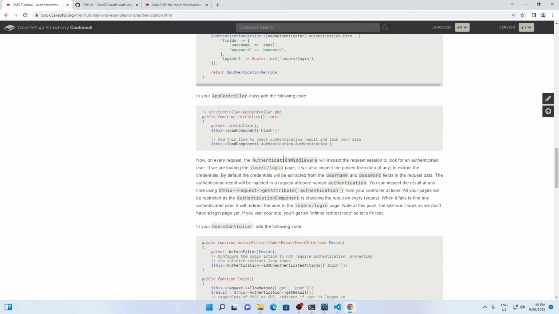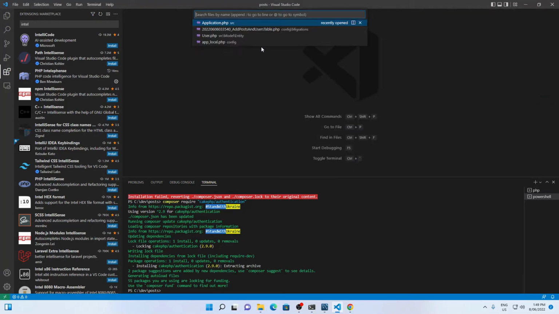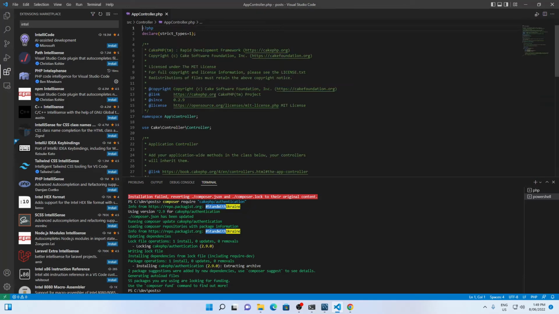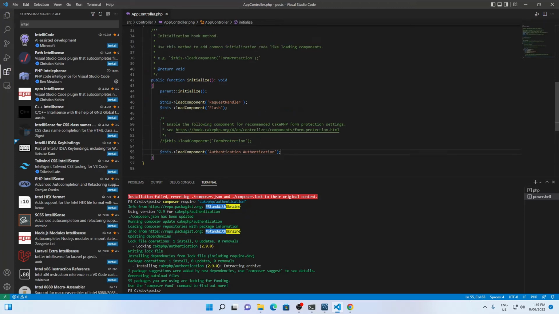And now to provide ourselves with the authentication functionality, we need to go into the app controller, in the initialize method, and add this authentication component. So let's do that. Just close these things. We go to the app controller and just go here and add authentication.